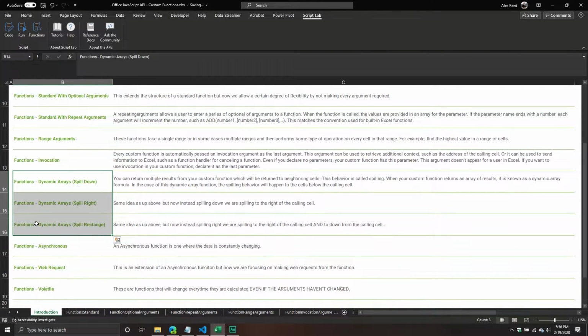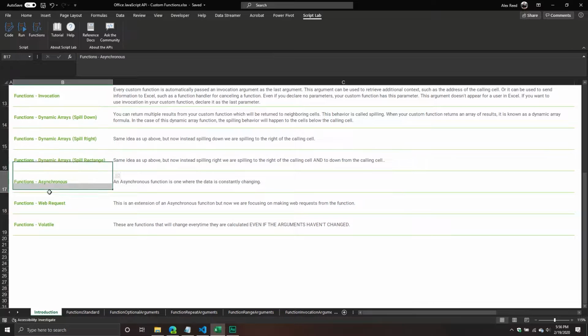These are going to be really helpful when we want to return a set of results. Then we have asynchronous. These are functions where the data is constantly changing. So this might be something where we're getting the time or something like that.